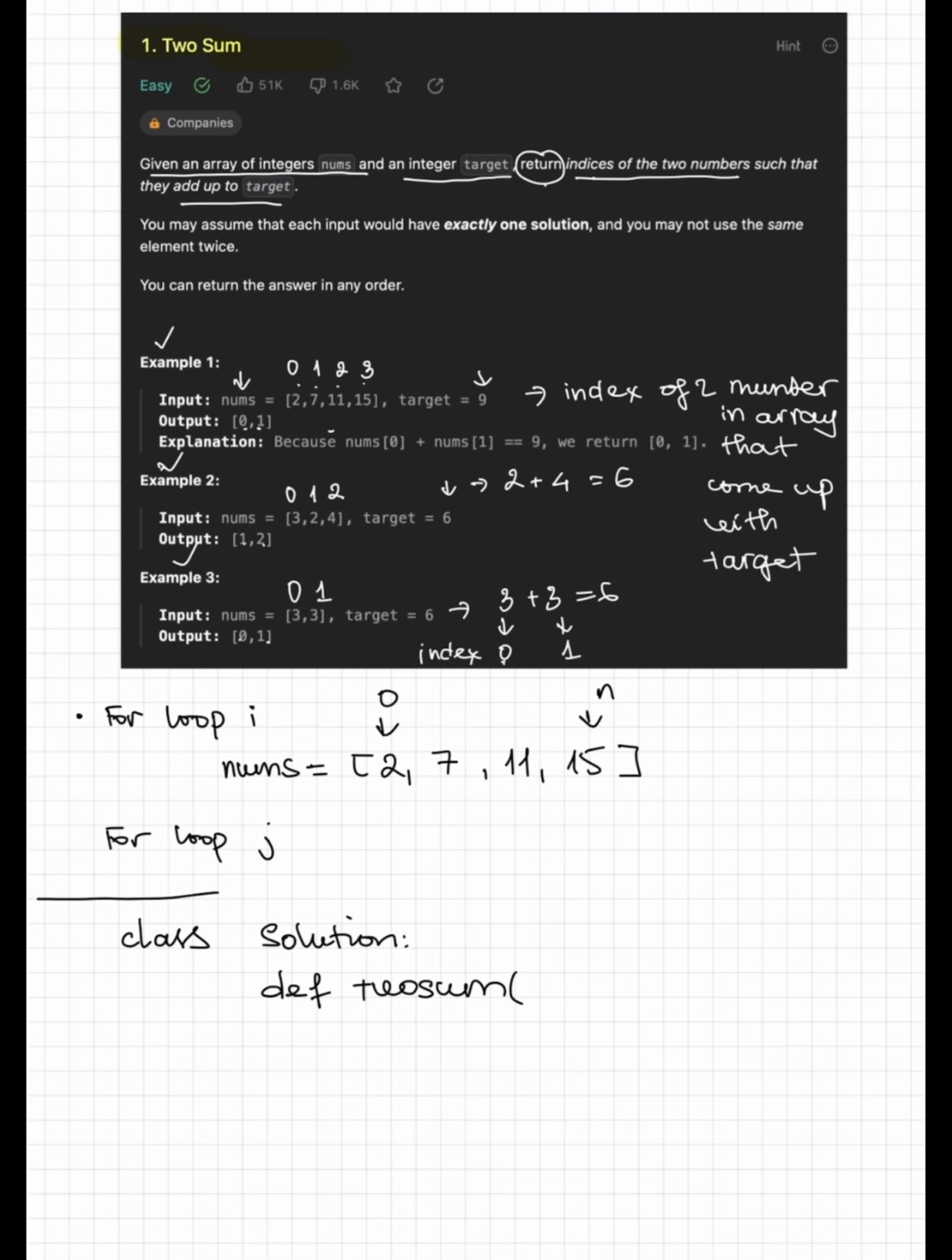Inside the method, we have three parameters. The first one is self. This is the first parameter of the instance method. It's just a convention in Python, and it refers to the instance of the class. The next one, the second parameter, is nums, which is expected to be a list of integers.